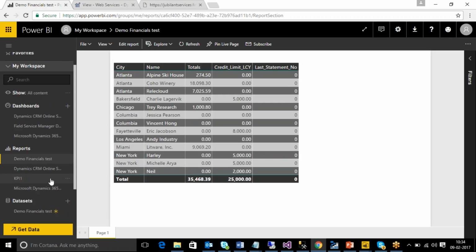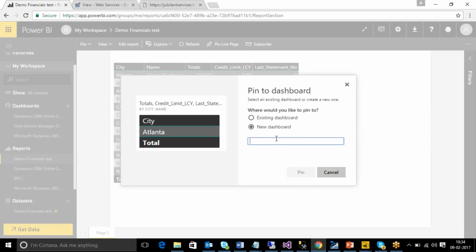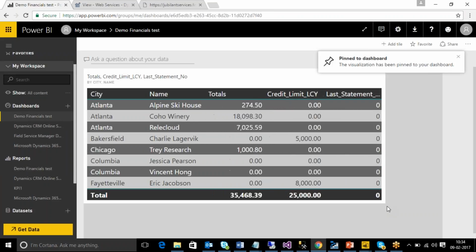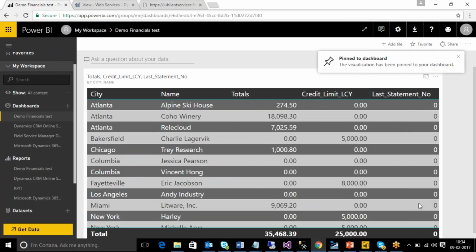When you publish any report from Power BI Desktop, it will only consider the data set and the reports. You need to create the dashboard, or you can pin this chart in an existing dashboard. For us, it is a separate financial dashboard. So I'm creating a new dashboard, demo sales test. So we created a new dashboard. In that I'm taking only one table. And now we can embed the same dashboard inside of our financials.